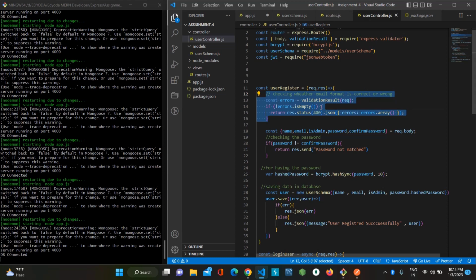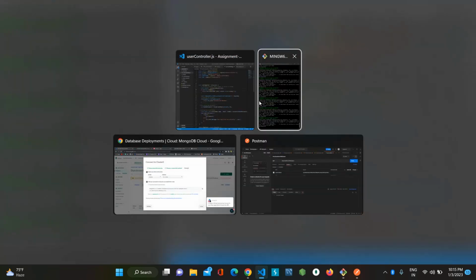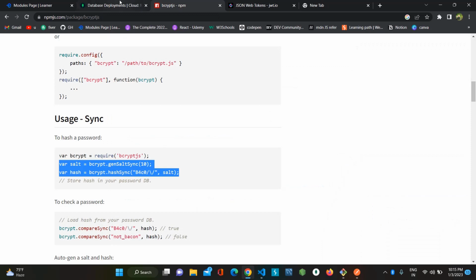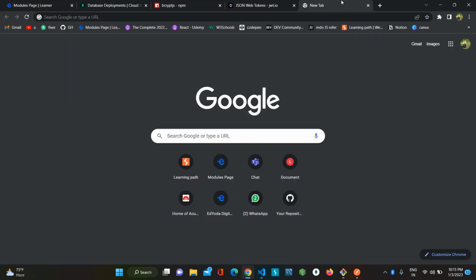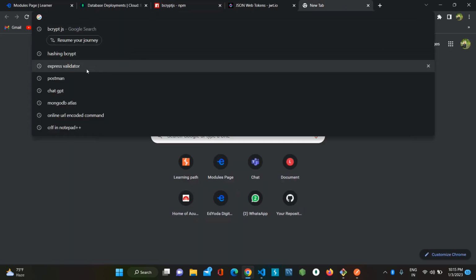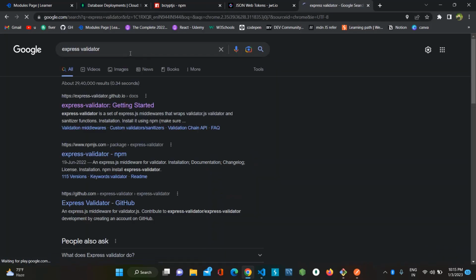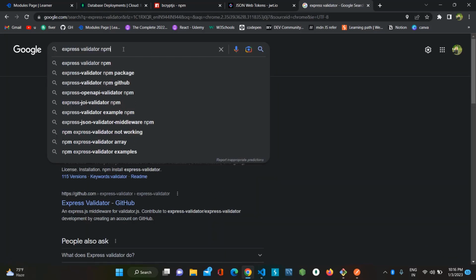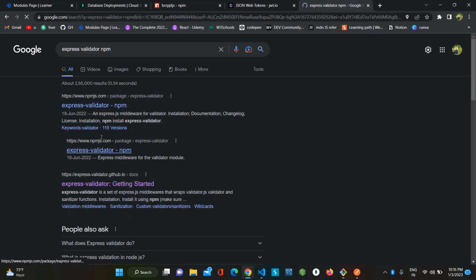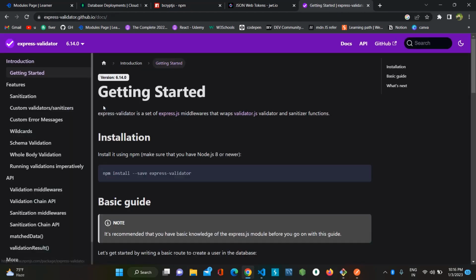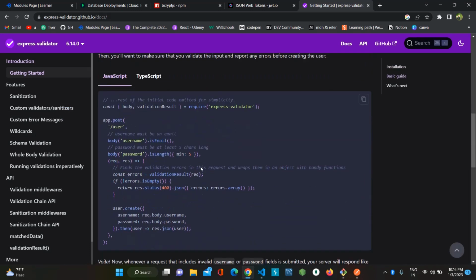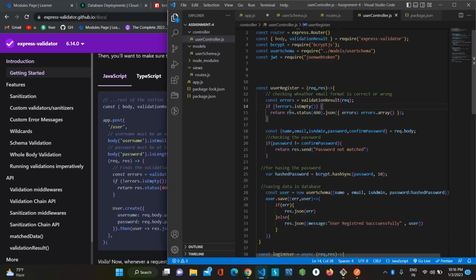Okay, so I have taken this from the script. You can go through this here. You can see at the post request we have the user, and the username should be like an email. This way I have written this. So this is the error code which I have placed here.